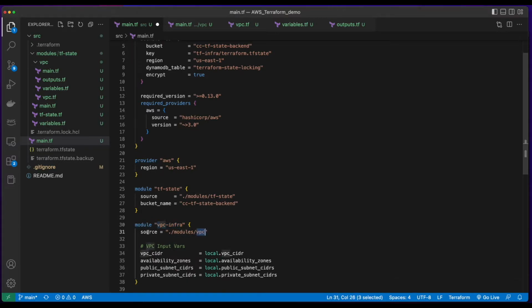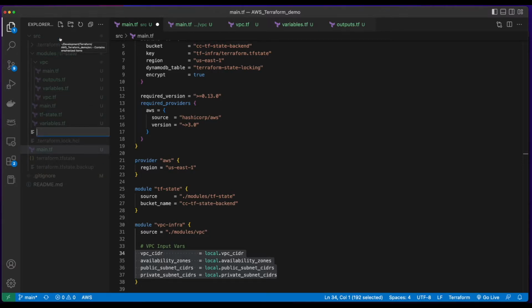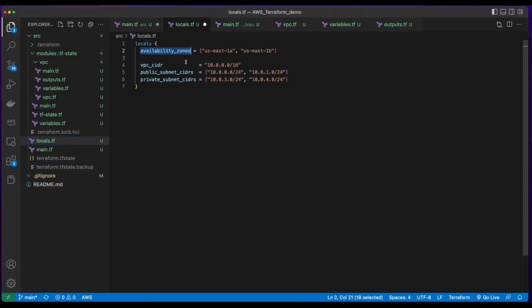Finally, we'll jump back over to the main.tf file and paste in a module block for the VPC infra, whose source points to the VPC folder inside of the modules folder. We'll pass values for the input variables VPC CIDR, availability zones, and public and private subnet CIDRs, which will come from local variables. And to set these values inside of the source folder, I'll create a new file named locals.tf. And then create the availability zones, which is the list of strings containing us-east-1a and 1b, the VPC CIDR of 10.0.0.0/16, and the public and private subnet CIDRs.